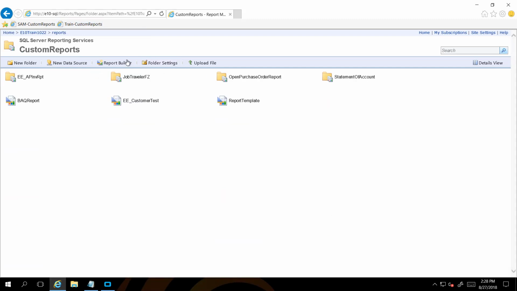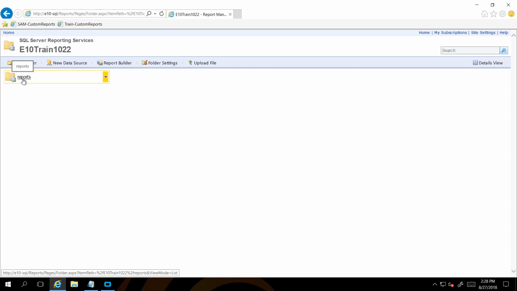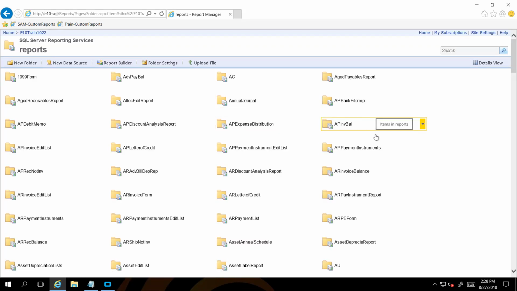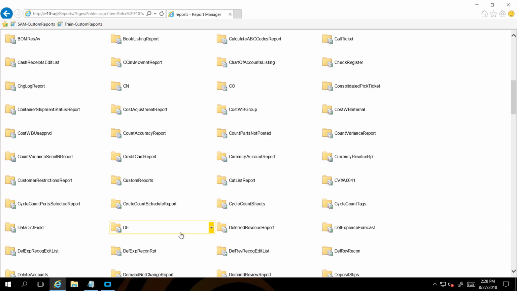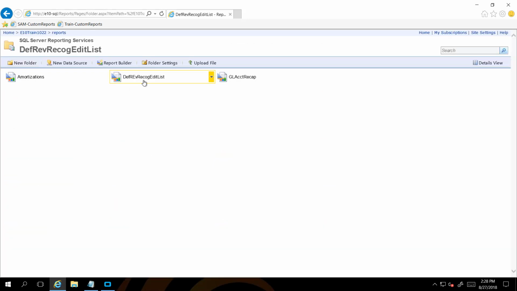Here we have the reports folder for this train in 10.2.200. In the reports folder, you'll see here it has all of the base reports. Inside of each of these folders, it would have the top level report and any sub reports. This will be your top level, and then those are the subs.